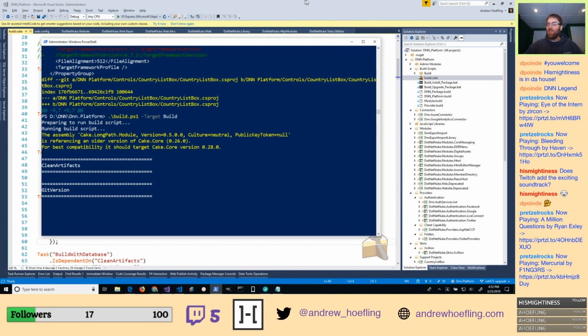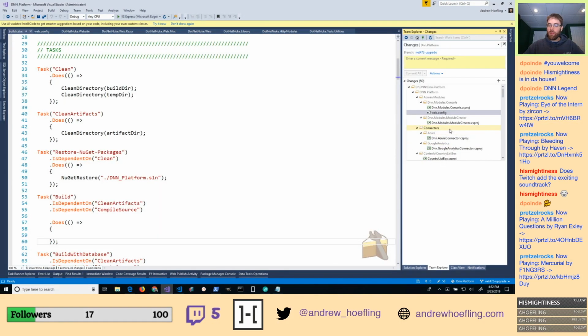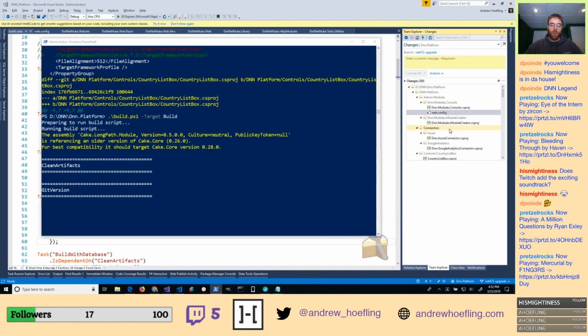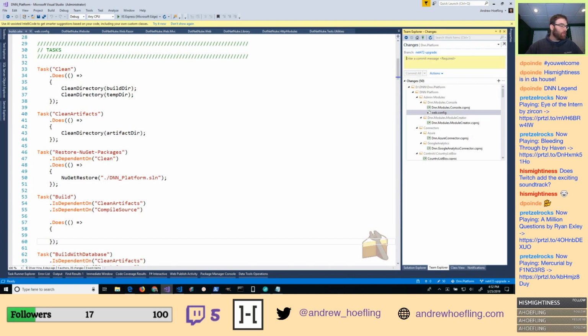For the build, I already ran the tests. Well, I should be good to commit this, even though the build's running. So let's create a valuable message. Upgraded projects to .NET Framework 4.7.2.